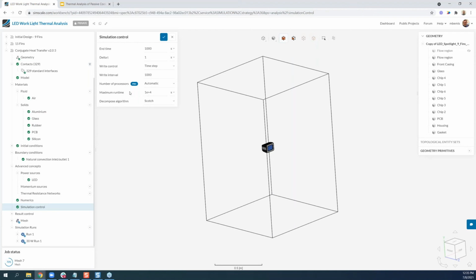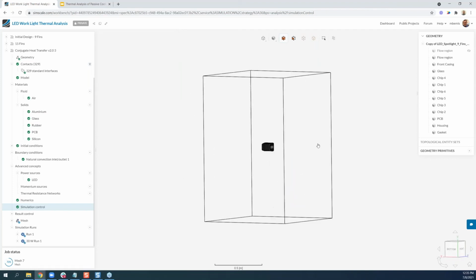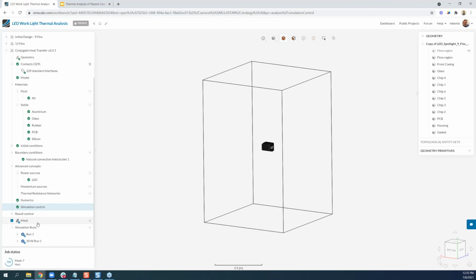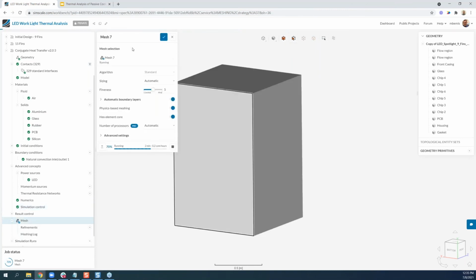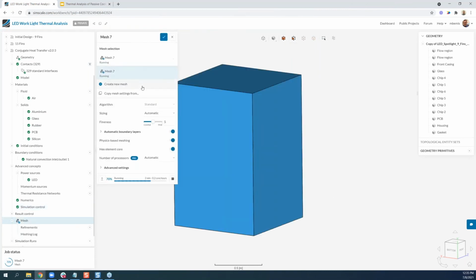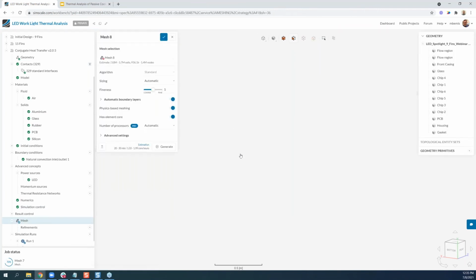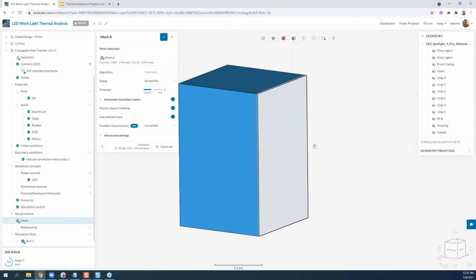Great. We have another question coming in. What mesh settings are recommended on a heatsink? Yeah, that's a good question. So the main thing you're going to want to look out for. Let's go ahead and take a look at the mesh settings, and let's create a new mesh here so I'm not interrupting the one that's going on.